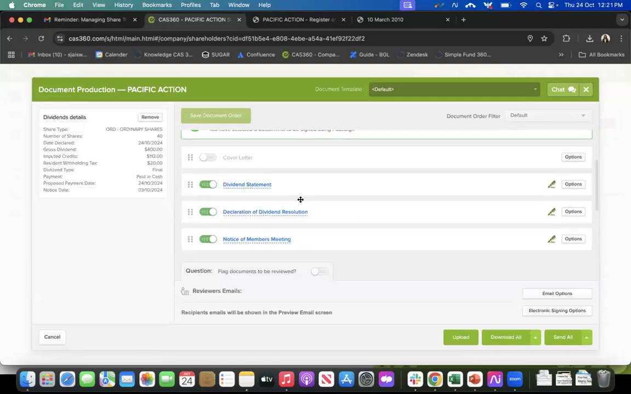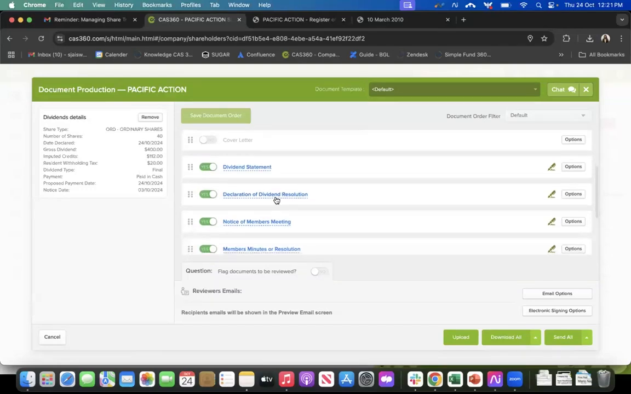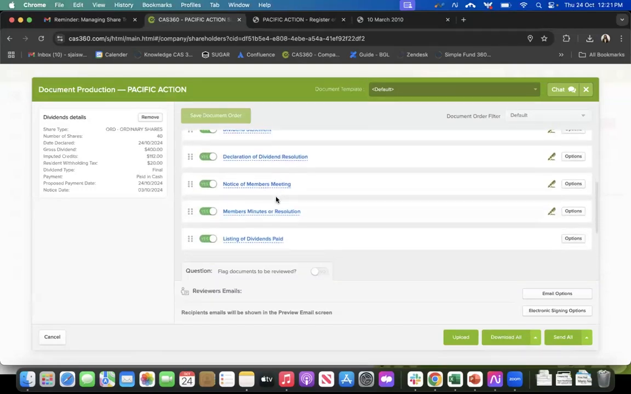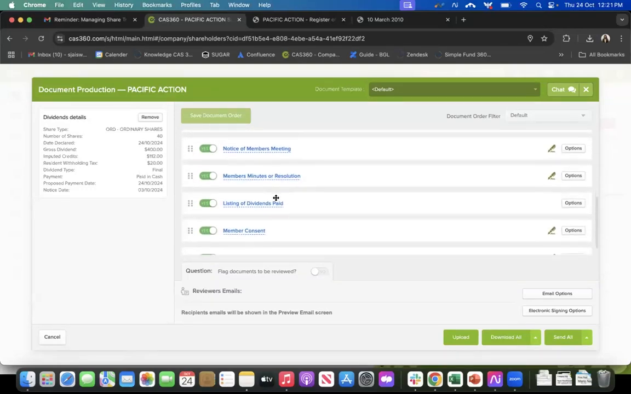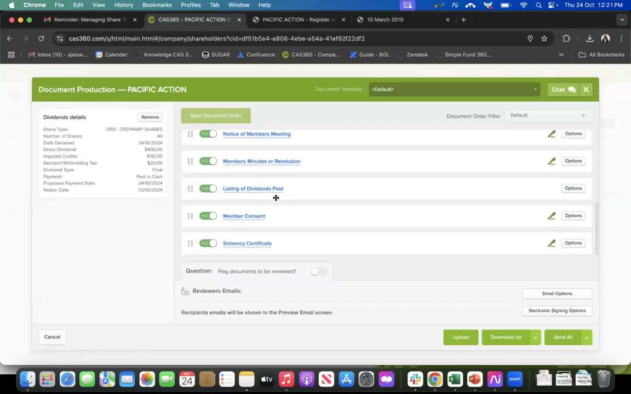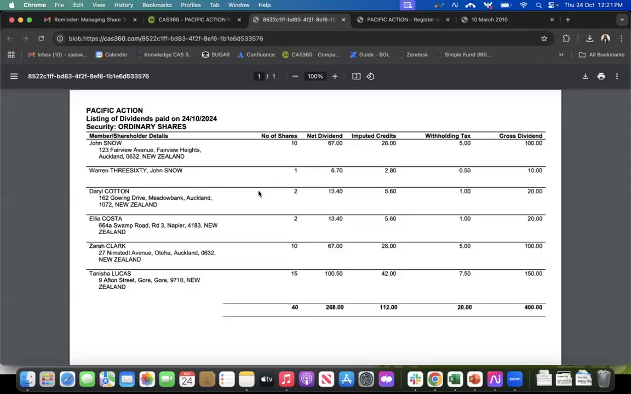So a cover letter is there, dividend statement is there, declaration of dividend resolution, notice of members meeting, members minutes, listing of dividends paid, members consent, solvency certificate. Now these documents are again Word documents. This is your listing of dividends paid.